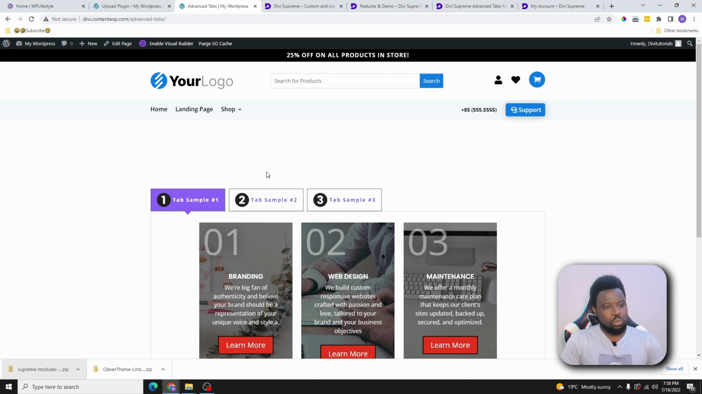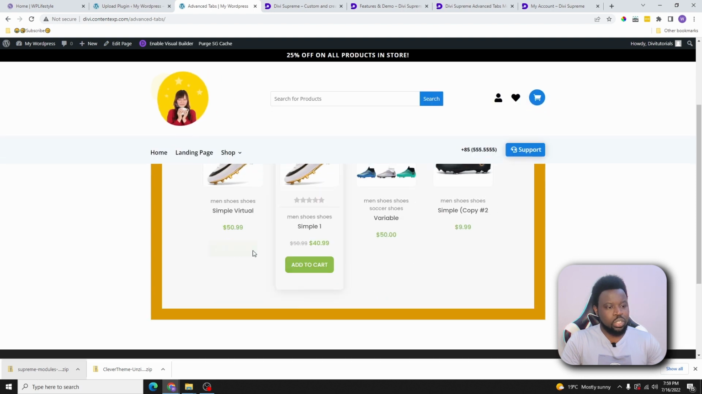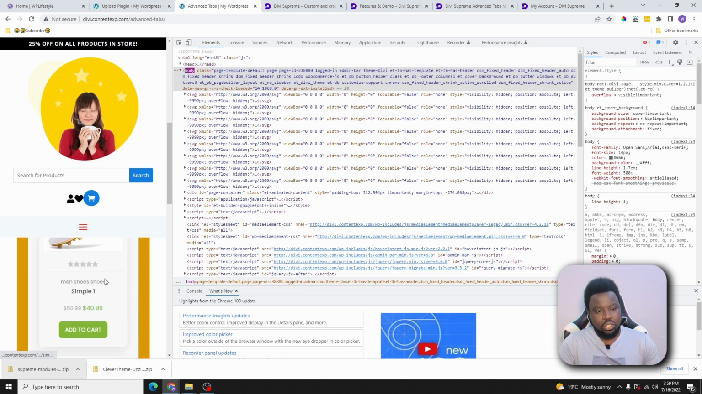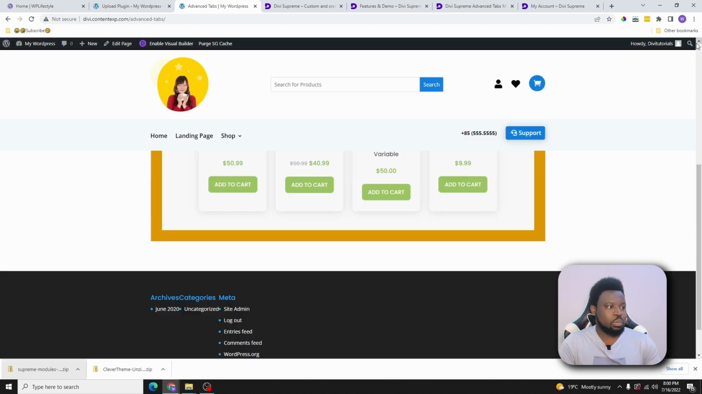Once you exit the visual builder, you can see our tab right here. If we click on tab number 2, you can see what we have inside the tab. You can see these are products. You can actually sort the products. You can see that it's also responsive for the products, for pretty much everything that we have inside. You can see that this plugin is really cool.